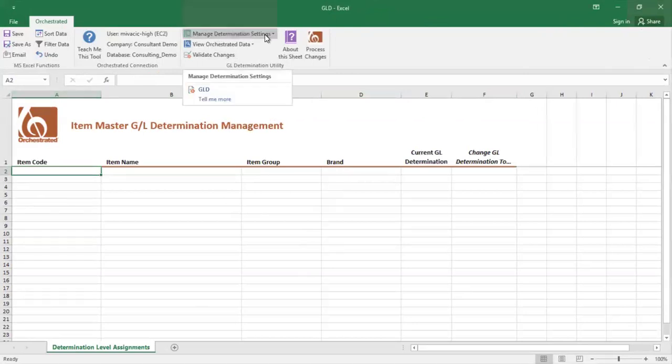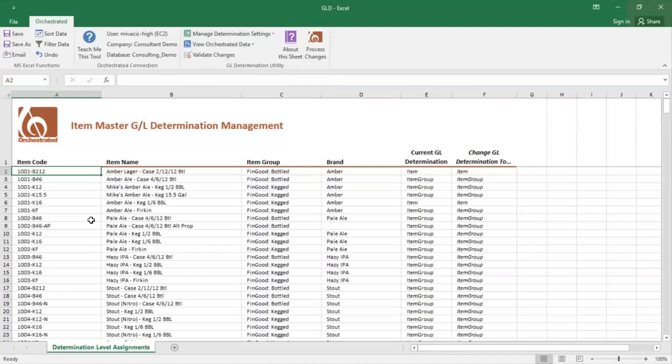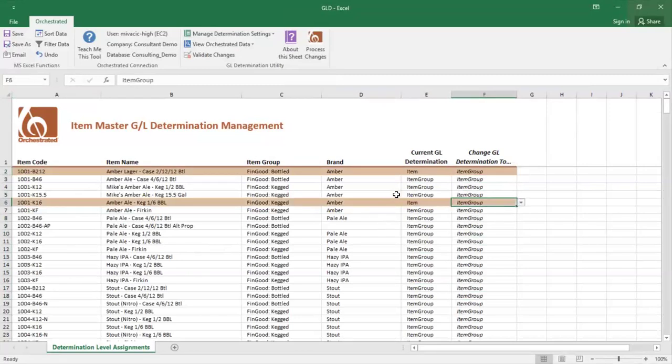So we're going to start in the manage determination settings. So manage item determination levels. If I click on this, it's going to pull up all of my items in the system, what the current GL determination is, and if I want to change that. So for instance, I do want to change this to item group. I want to change that for item group 2. I noticed that they were set to item.